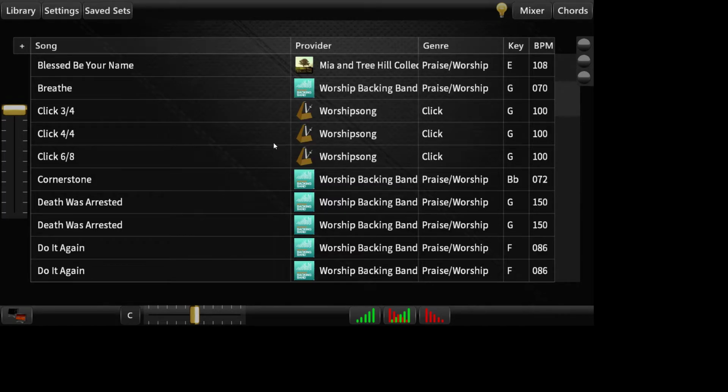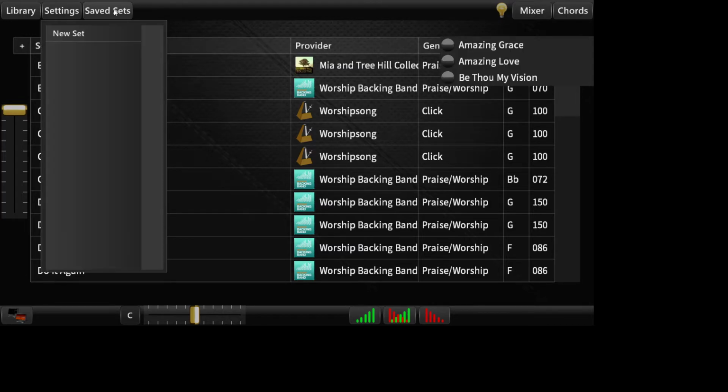If I want to do a set, the difference is I go to the Save Sets menu, and I have this share menu. Click on the Save Sets. That will share the set and everything in the set.